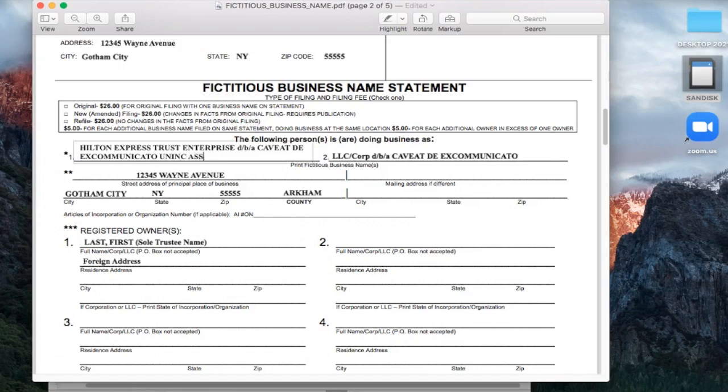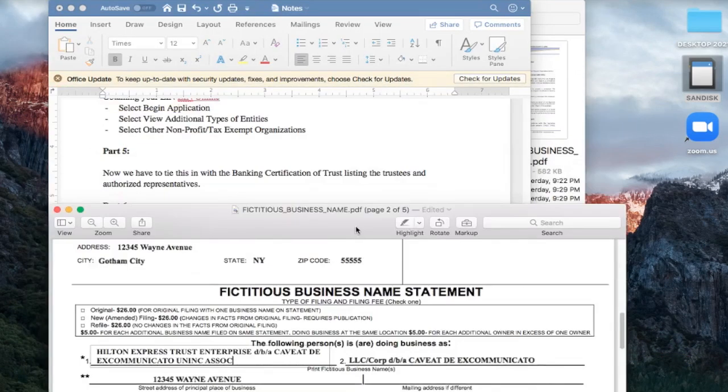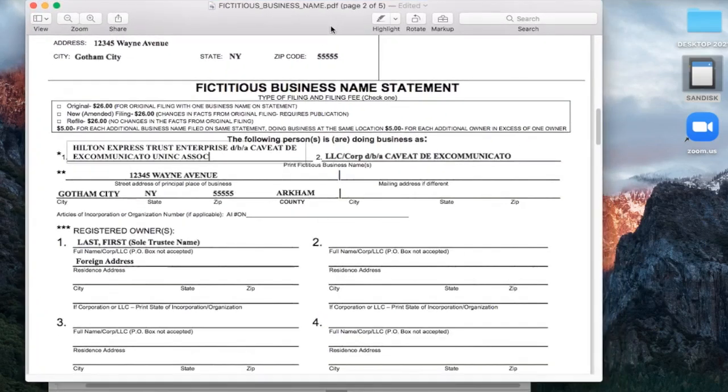Unincorporated Association. Right? I believe it was like that. Same thing here. In box 2, now you're going to mention the name of your existing LLC or your corporation, but you don't have to put the LLC or corp at the end. Just the name. Doing business as. Right? Just like that.